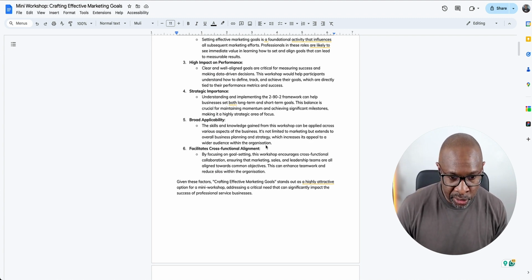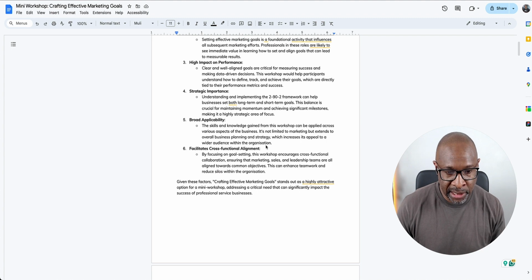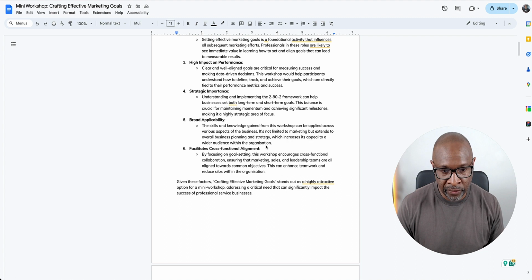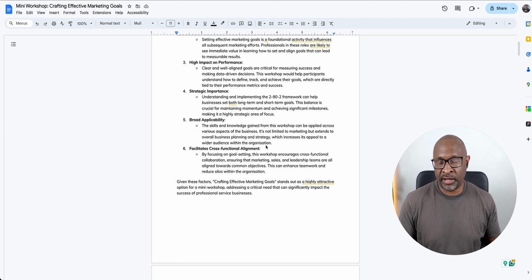Facilitates cross-functional alignment. By focusing on goal setting, this workshop encourages cross-functional collaboration, ensuring that marketing, sales, and leadership teams are all aligned towards common objectives. This can enhance teamwork and reduce silos within the organization. Said a lot better than I did.